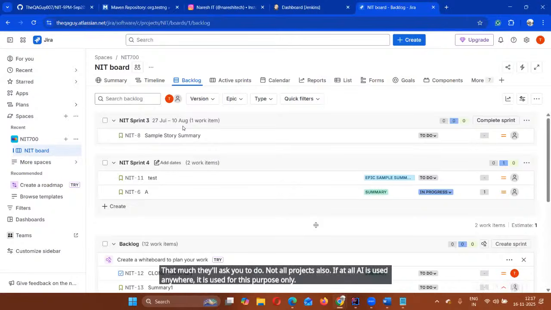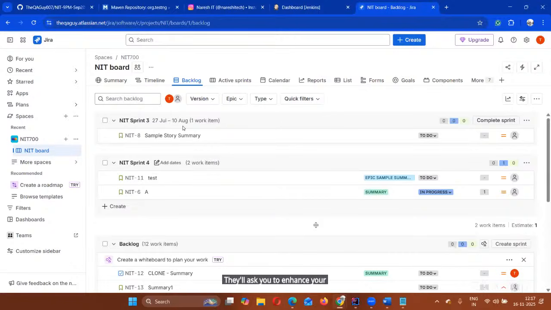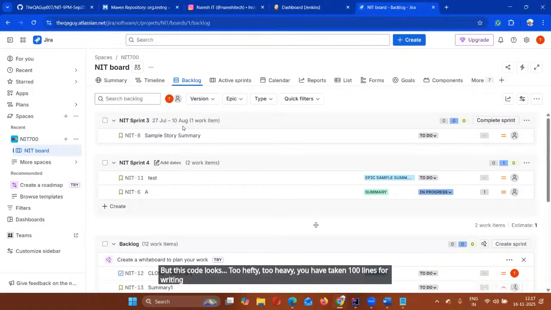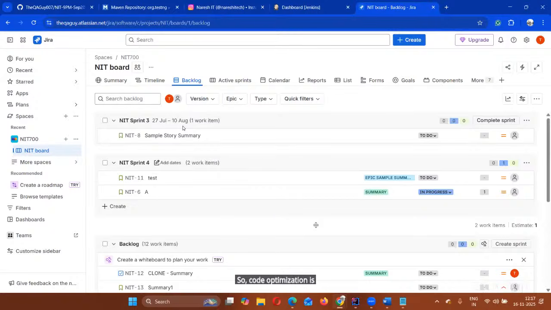So they'll ask you to enhance your coding logic by using AI. They'll say, this code looks too hefty, too heavy. You have taken 100 lines for writing this code. Rather than that, give it to AI, ask it to optimize the code, maybe complete this in 60 or 70 lines rather than taking 100 lines. That's what you'll use AI for. So code optimization is what you'll use AI for at this point of time, not to completely replace.